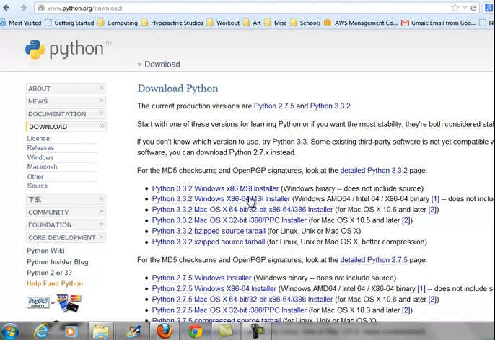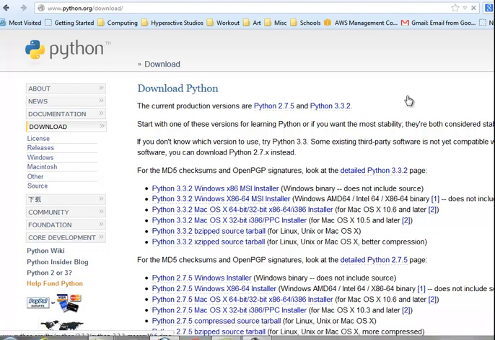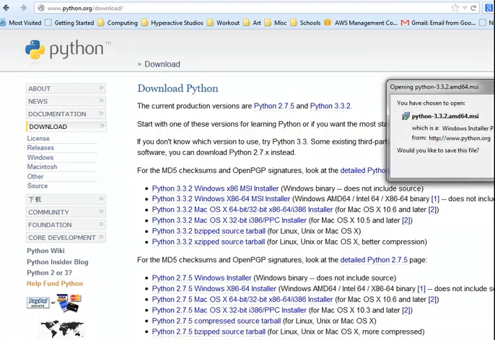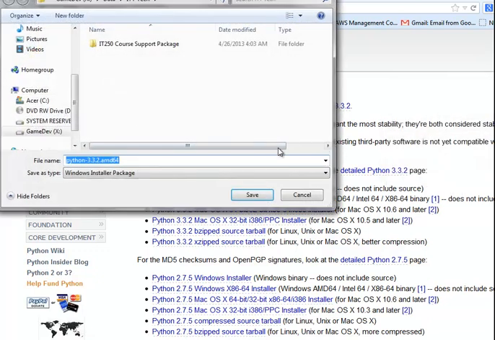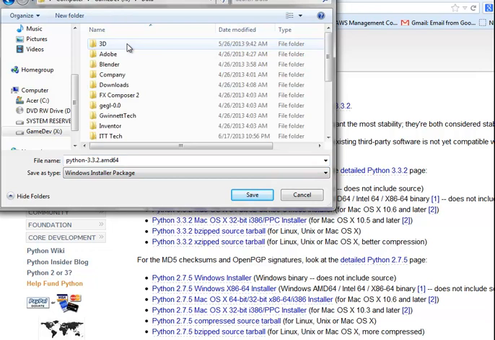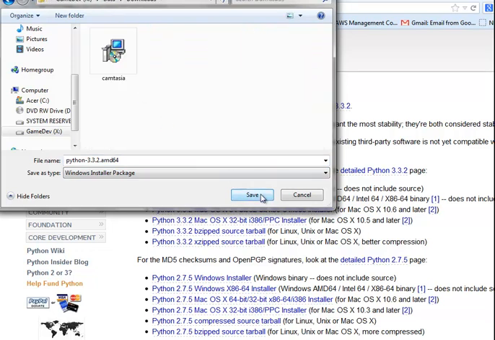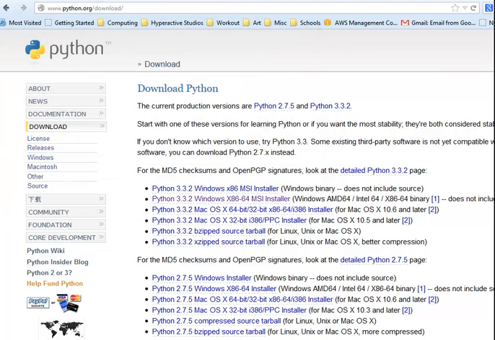But in this case, I'm going to assume you have Windows, so I'm just going to click on the Windows installer. All right, great. I'll click on that and download. Awesome. And I'm just going to come over here and put it wherever you feel is necessary. Let's put that on there. And we're going to get that downloading. And after it's done downloading, we can install it.